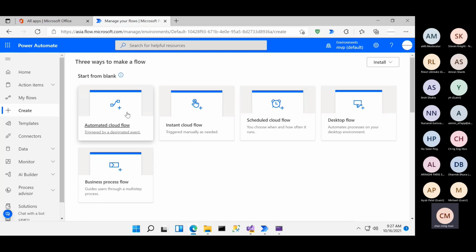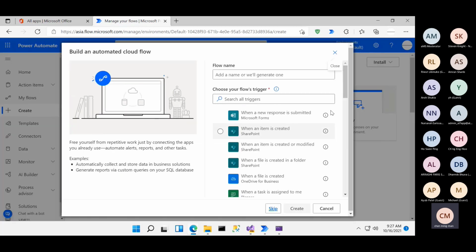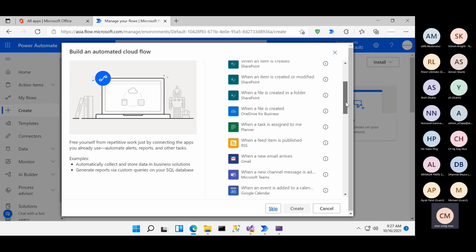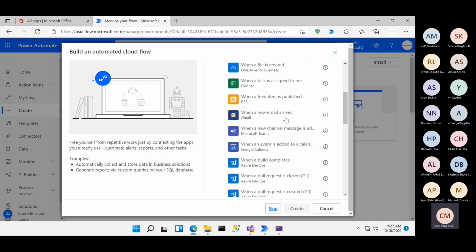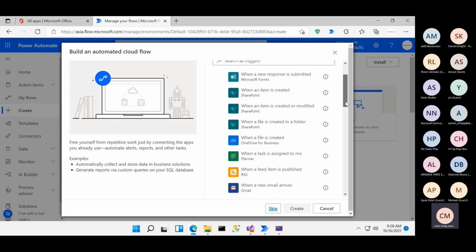Let me show you one by one what I was talking about just now. If I click the automated cloud flow, you will see this screen that I captured for you. If you scroll down, when you have a Gmail arrive, this will trigger for you. It will actually detect your Gmail.